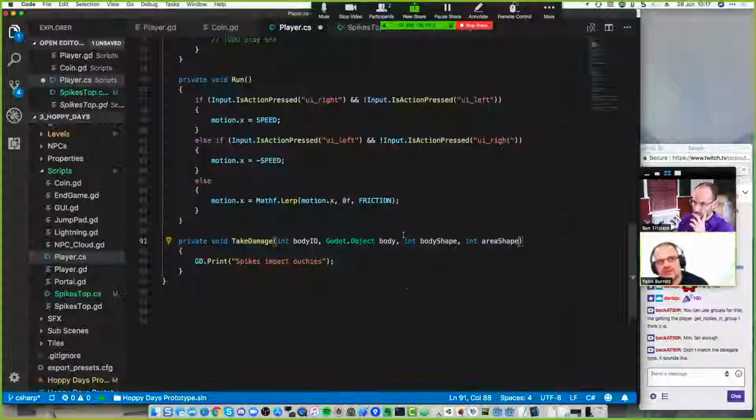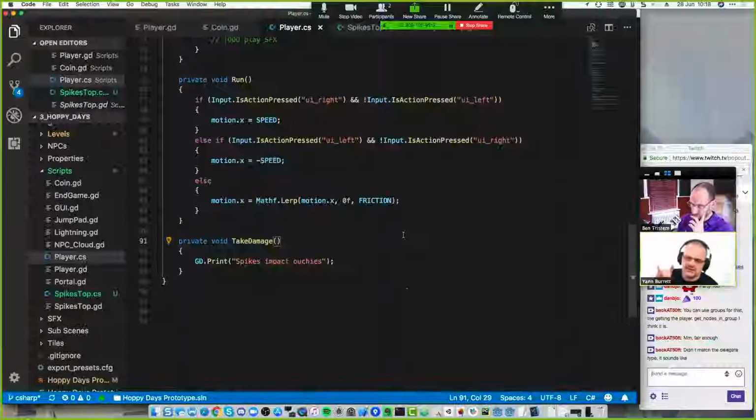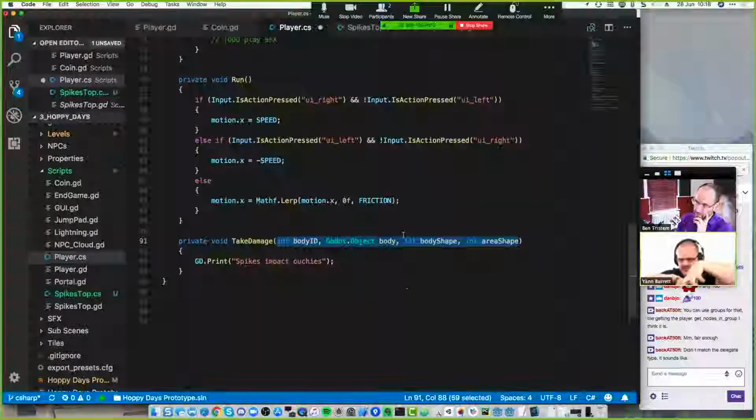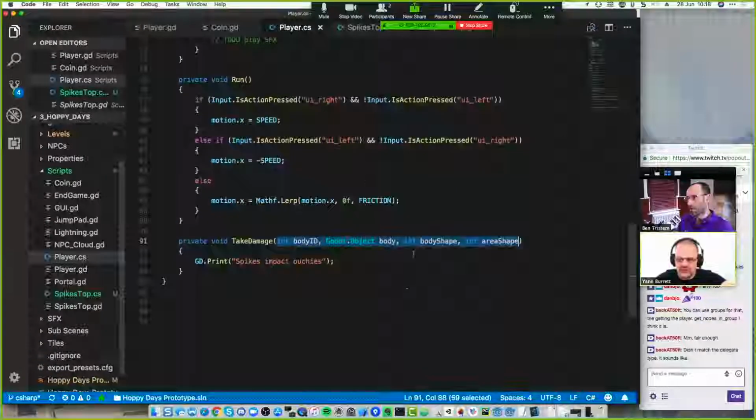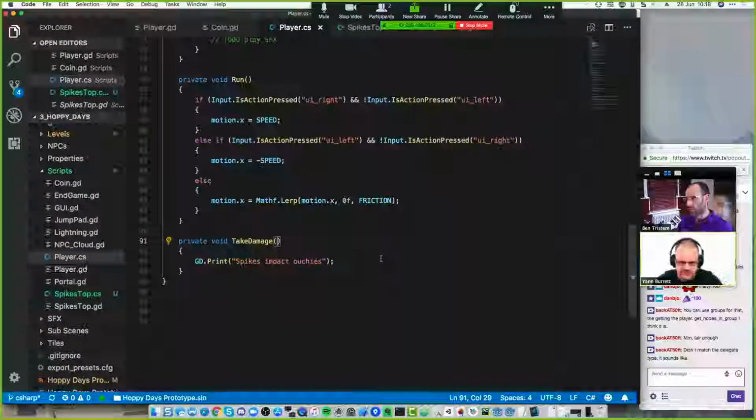If you connect enter area 2D through a body has entered signal, it generates them automatically. Yeah, but we're not going to use them. Exactly. We made a brand new signal, so we don't need it. Okay, fantastic. So let's make a commit because we've made success here.